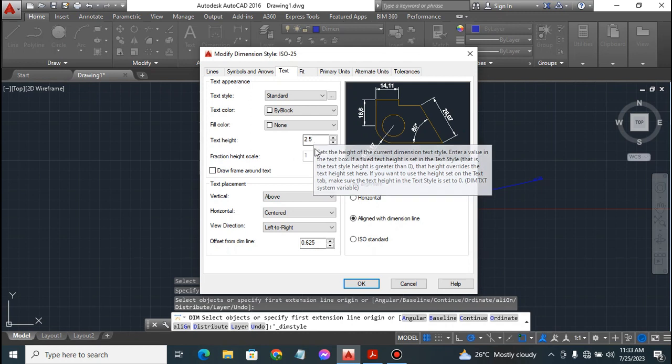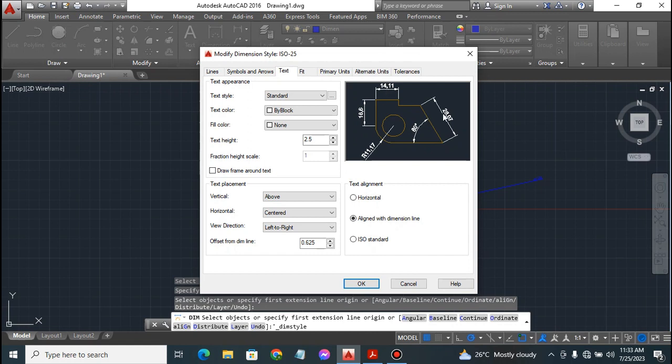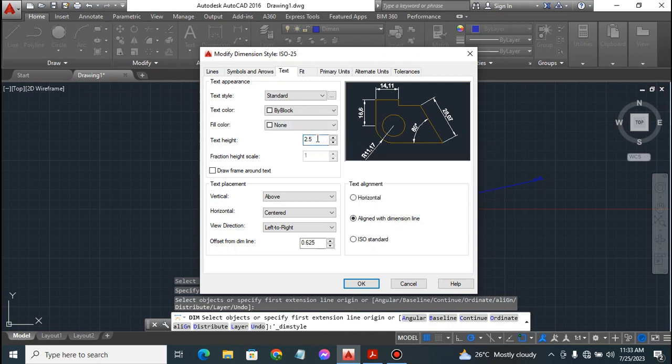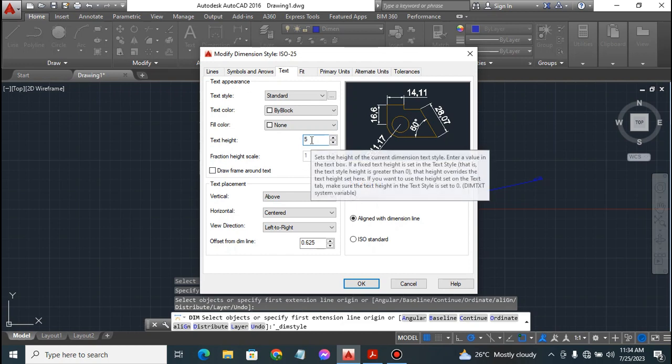As I effect these changes, take a look at the preview screen and you'll see the effect of whatever changes I'm making. So I'll change the text height from 2.5 to 5. All right, let's change it to 5. Press enter. You see the effect there at the preview screen. If you're okay with this size, you can leave it at that, but if you're not, you can still go ahead and make other changes.